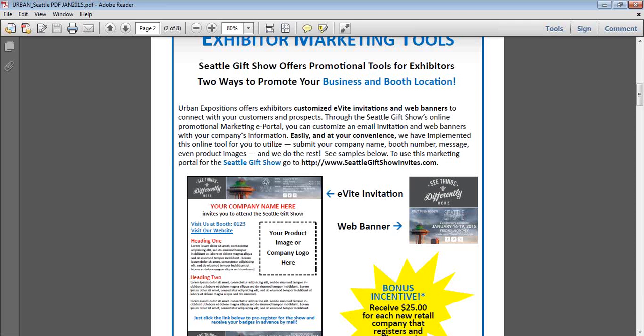So there are 2 online components to this program: free customized web buttons and customized email invitations. There are 2 size options for the customized web buttons, and you are more than welcome to order both. For the email invitation, you also have several options. Both of these components are very easy to order, and the process is extremely user-friendly.